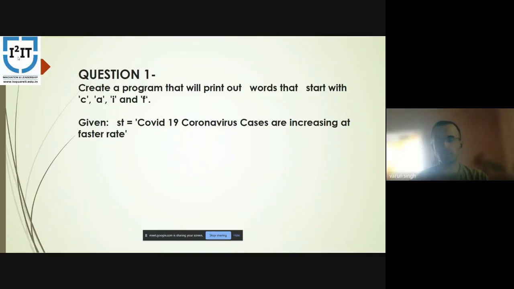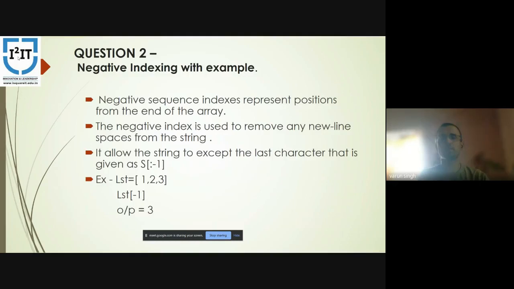Now, our second question is negative indexing with examples. Negative indexing starts from the end of the array, which is given -1, then the second one will be -2, -3, and so on. Negative indexing allows the string to access the last character, which is given as -1.